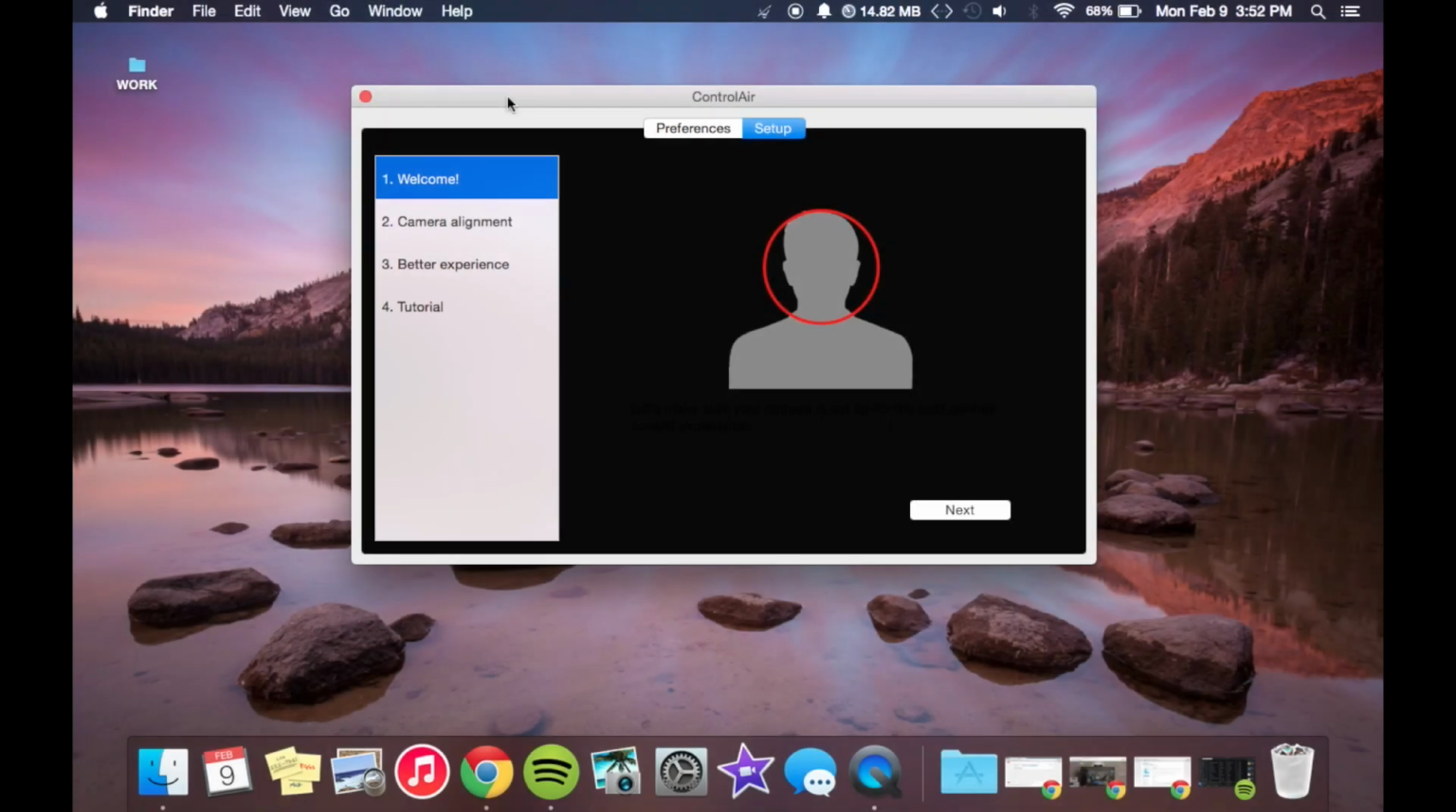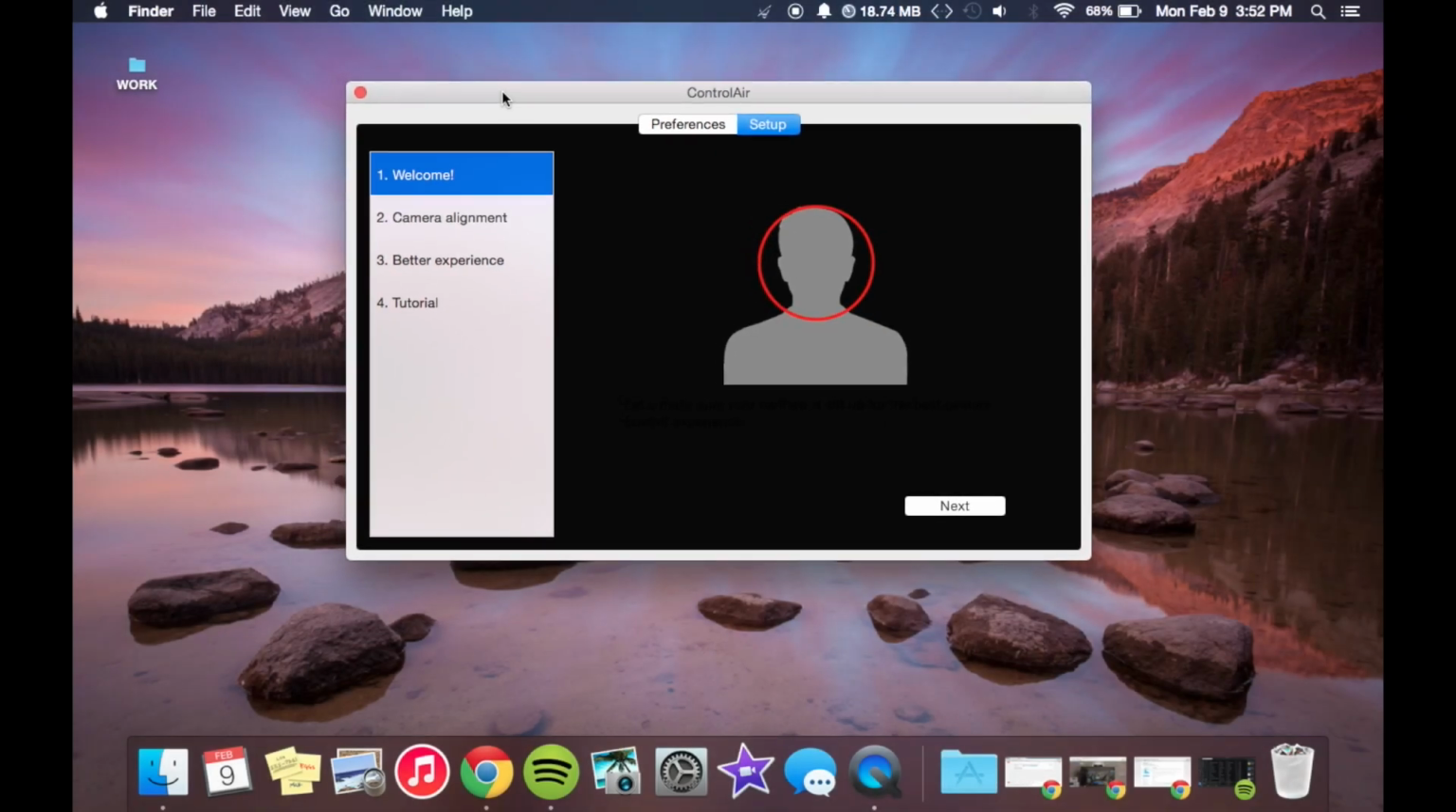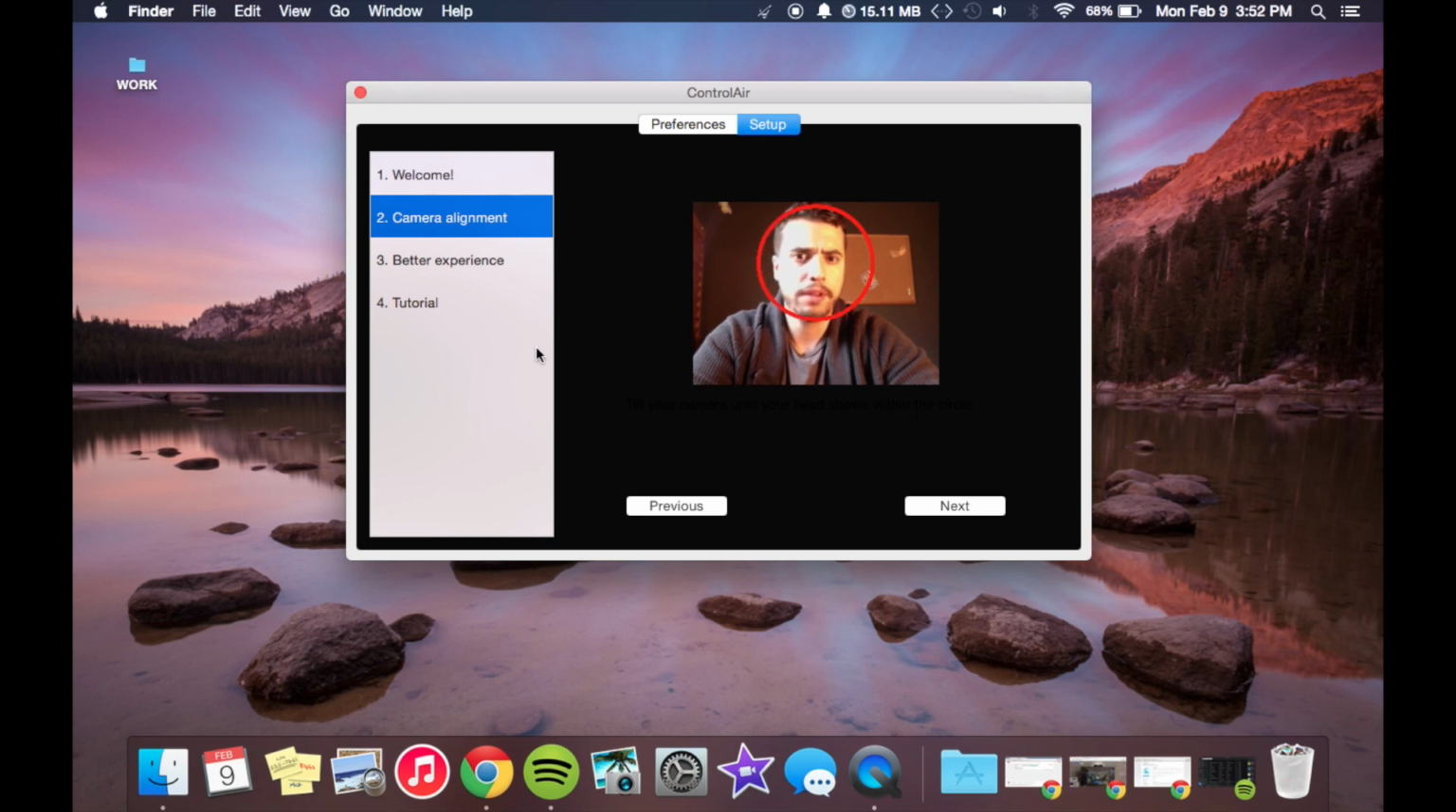As mentioned, the ControlAir setup is fairly simple, though I have been having an issue with the interface where everything's blocked out, but I was still able to get it started because it's so simple. There's the welcome screen, you can go to next. Then here's camera alignment, where we're going to see exactly how far away or close we should be when we're trying to activate our air gestures.